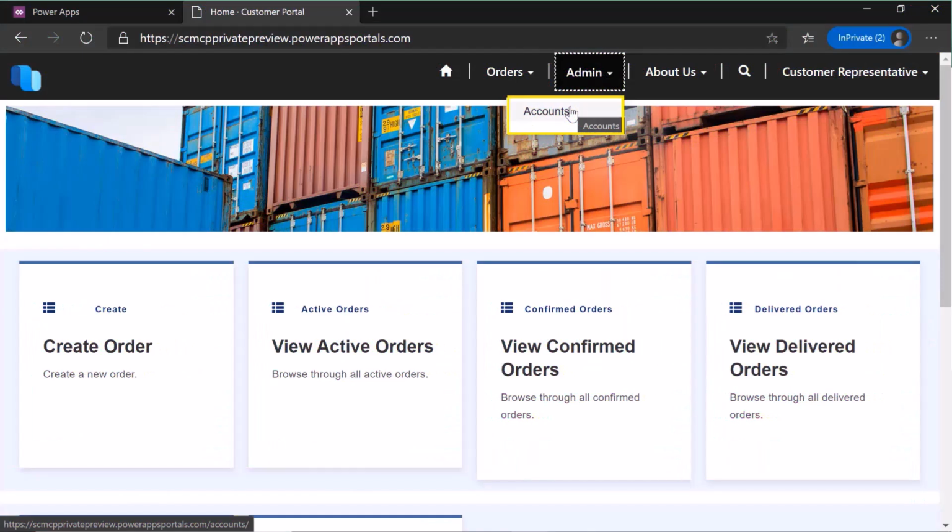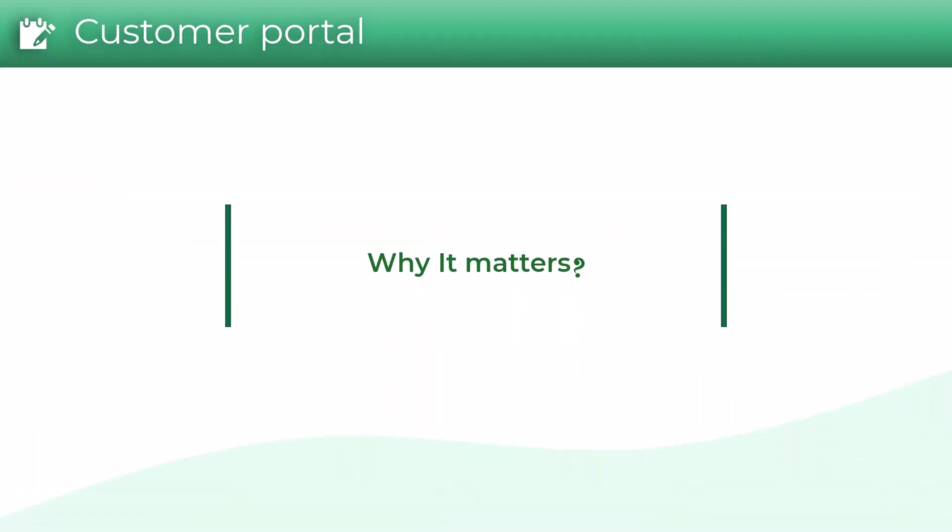In this unit, we'll explore the customer portal, a powerful tool designed to help organizations strengthen customer relationships and improve supply chain management. Why does it matter? The customer portal.